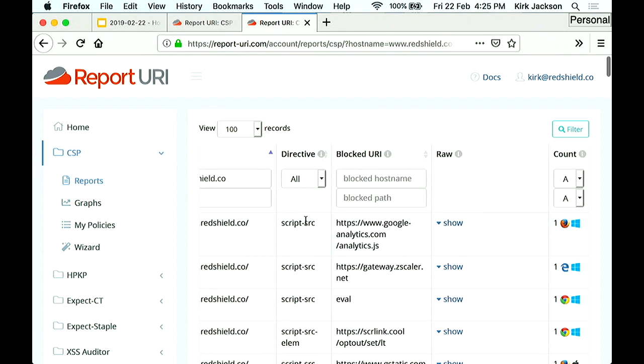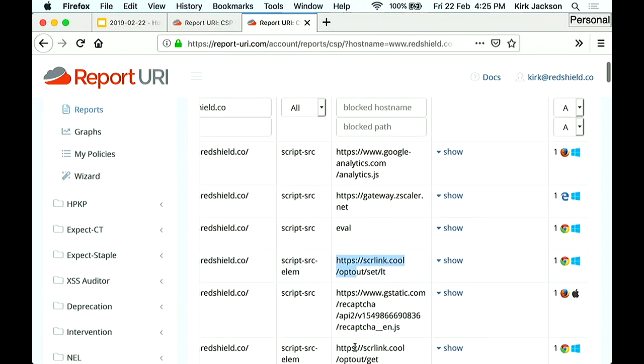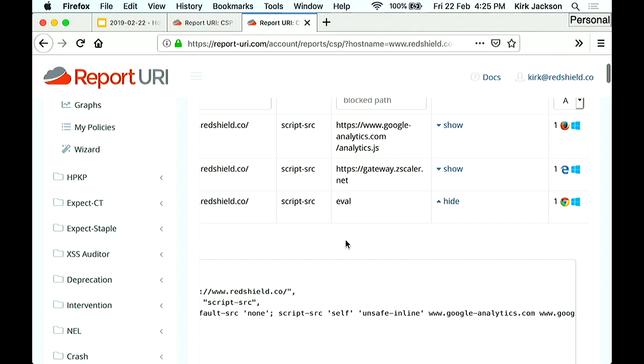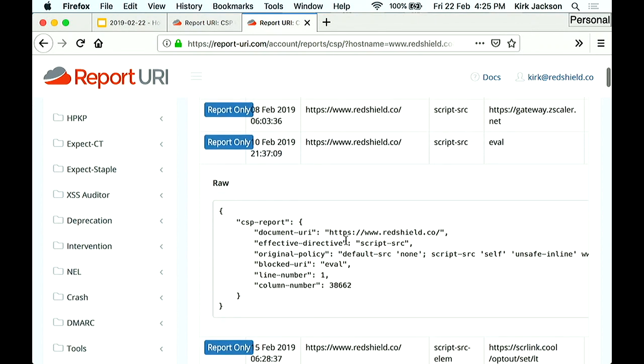So what you get is basically a log of every bit of JavaScript that's been loaded on your site. And you see that there's some weird stuff in there, like a gateway.zscaler. There's eval, and you can open it up and try and figure out what's happening and whether that's legitimate or not.